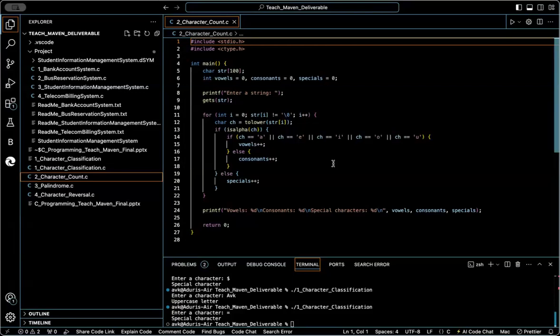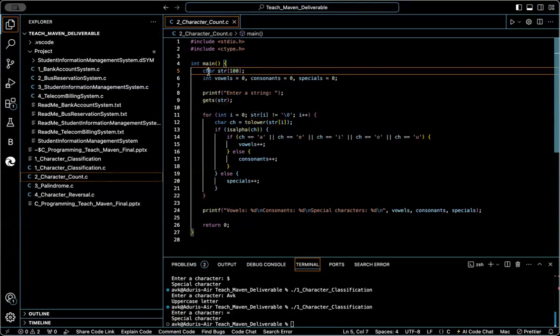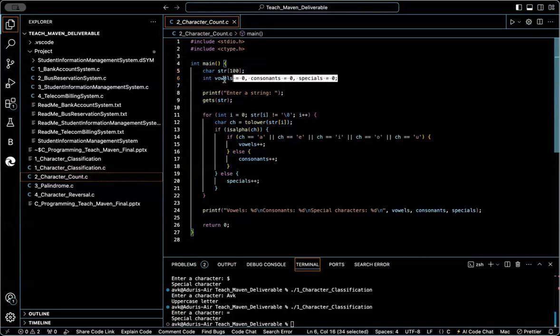The first one is the inclusion function. In this inclusion, stdio.h and ctype.h. In that, I am having a main function. In the main function, a character string, which is an array, and the keyword is char, a character array with a size of 100. We are considering here vowels 0, consonants 0, and special characters 0.